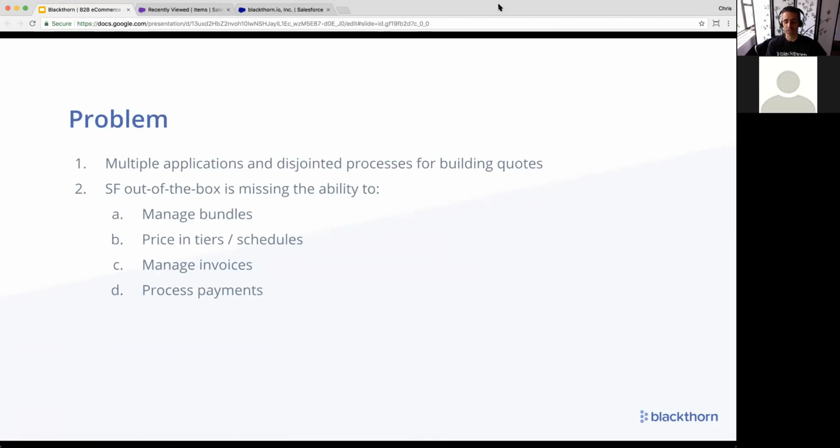So the problem, there's multiple problems here. The overall problem is that within Salesforce out of the box, there's no way to do more advanced pricing and product management scenarios, and then there's no way to bill for them and collect payments. Now, a lot of applications do this, but not a lot of stacks do them in a singular application. And you may have seen the screenshots on our App Exchange.